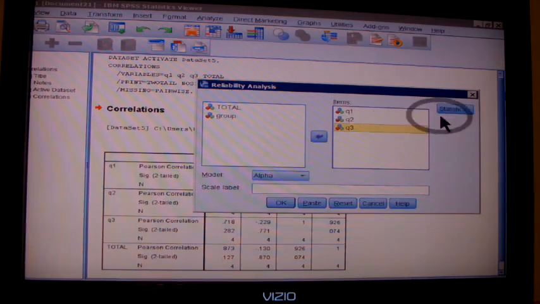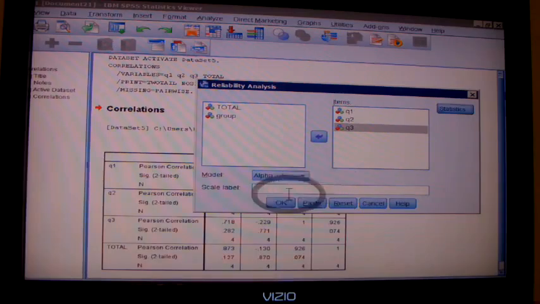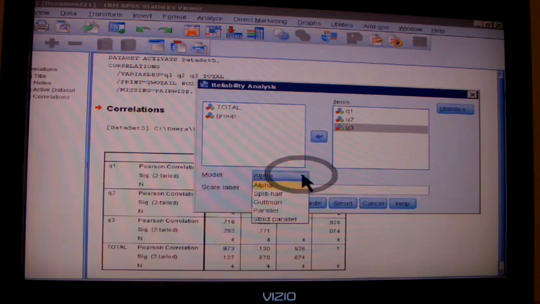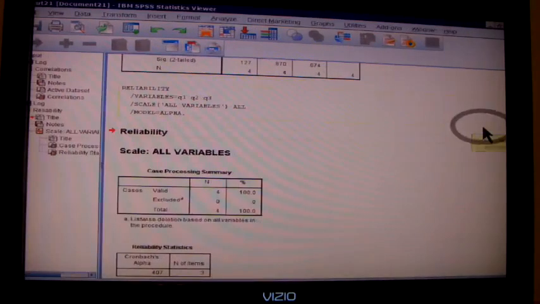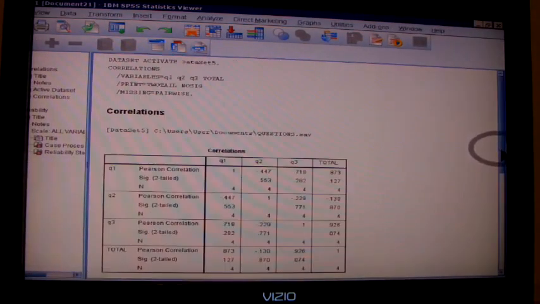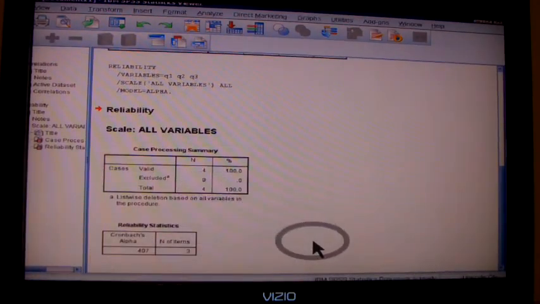And then we have, notice here, even though we're not selecting these, we have some choice if we want some other options, as you learn further with statistics. So for the purpose of this, notice the model says alpha. So that's what we're checking, the alpha. So we're going to click OK. And notice we have here, let me go down again. There we go. That's what you have on page 119.